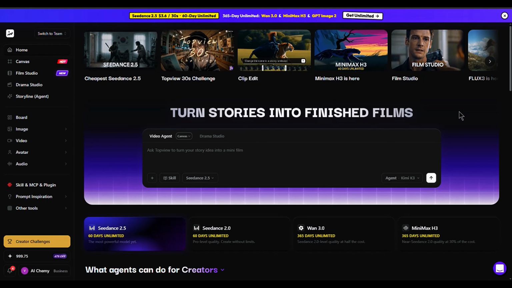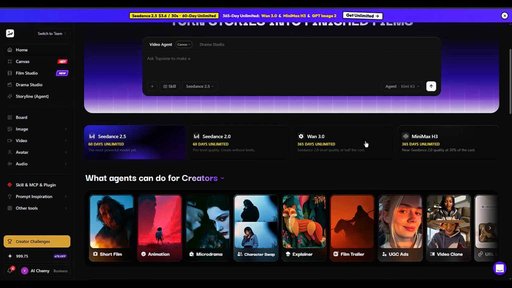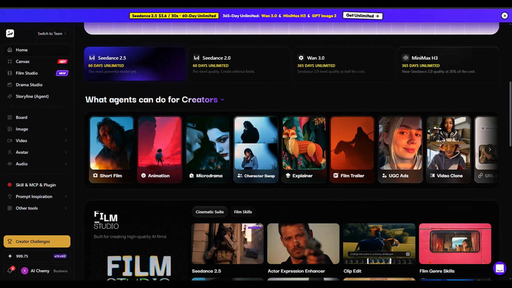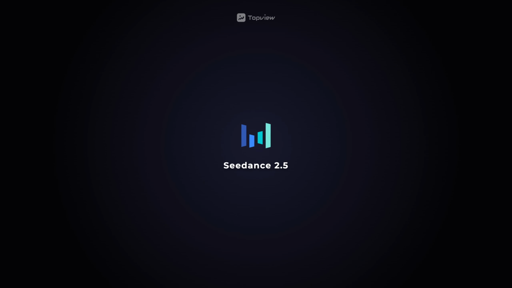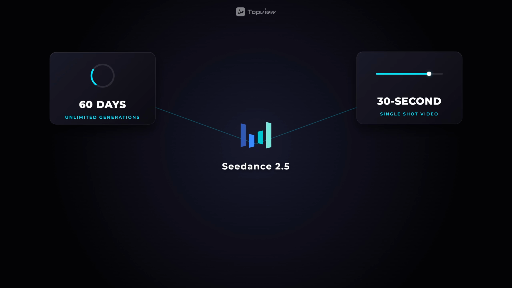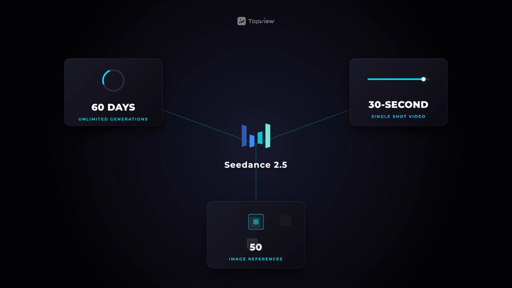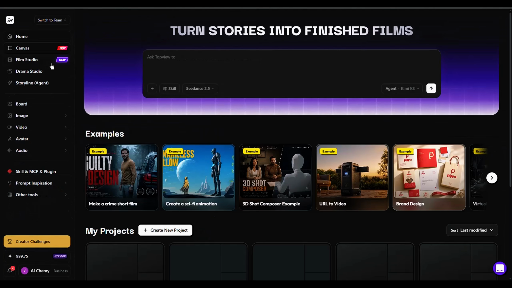So, this is the interface of Topview, a platform where every major image and video generation model lives in one place, from the Seedance series to Minimax H3. And right now, Seedance 2.5 is honestly stealing the spotlight. You get 60 days of unlimited generations on Topview, native 30-second single-shot videos, and support for up to 50 image references. On the top left, there's an option for Canvas, Film, and Drama Studio.